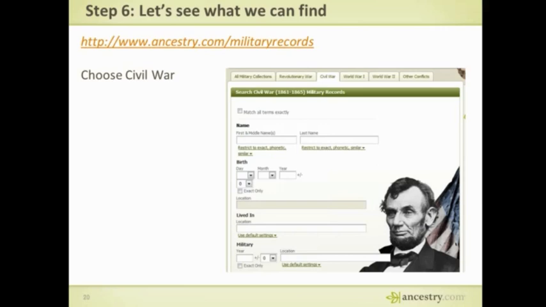What this does for you is it takes all of the data collections we've got, because you know we have over 30,000 now, and it will pull the ones that are specific to the Civil War. So you can start digging into those. You may want to do them each individually, but this gives you a big global search for just Civil War records.